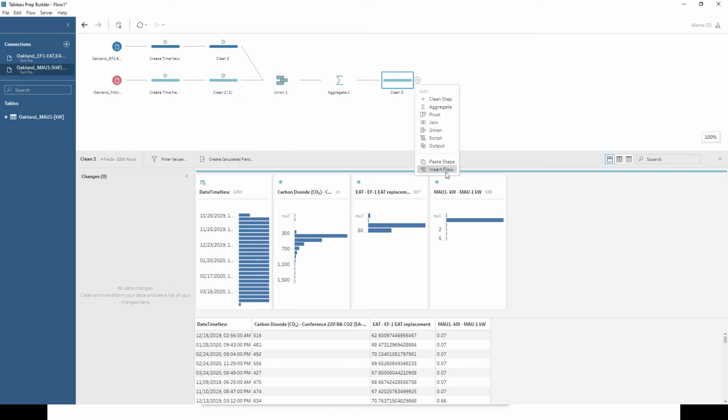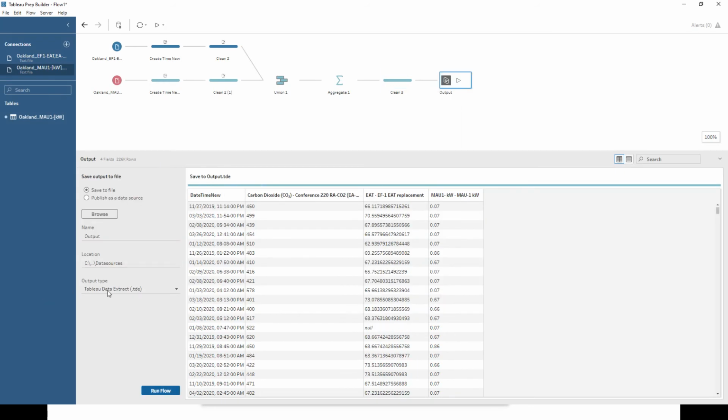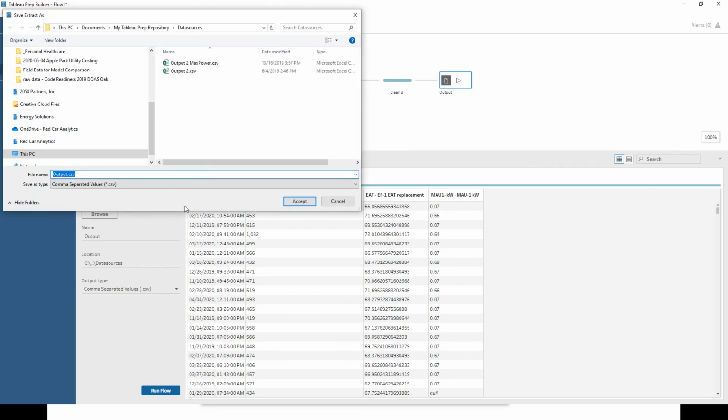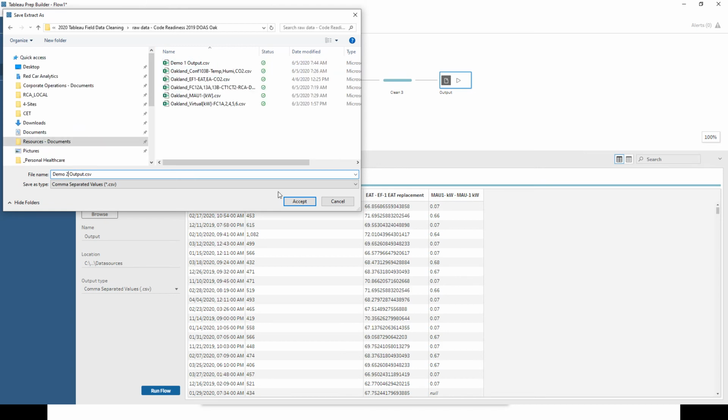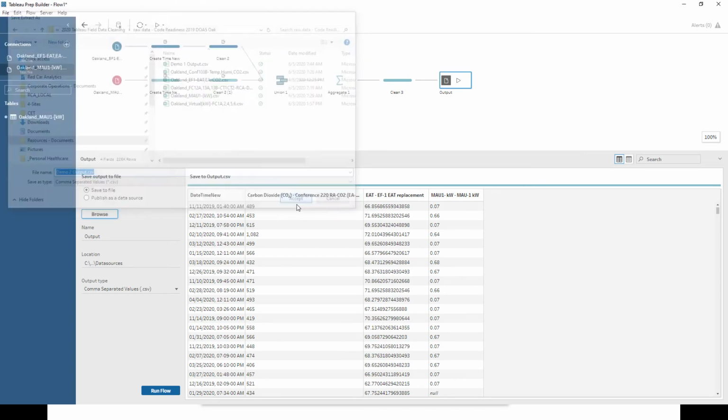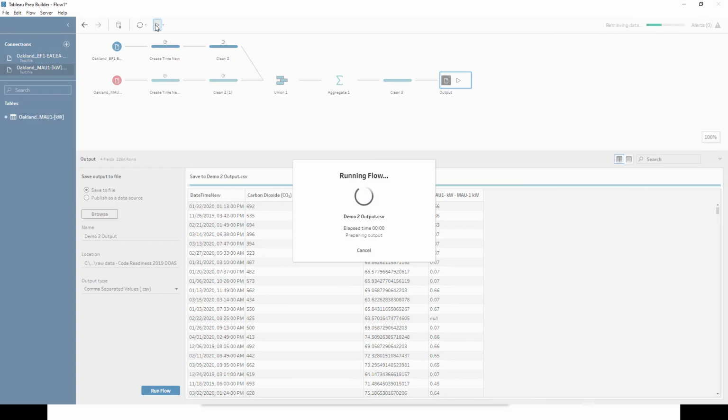And now we can add an output step. For this, we can just save it as a CSV again. We'll call this output sample 2. I'm going to go back to my file. I'm actually going to call it demo to output. And I'll accept, and then I'll play, and that will create the data set here for us. All right, and that took 5 seconds.